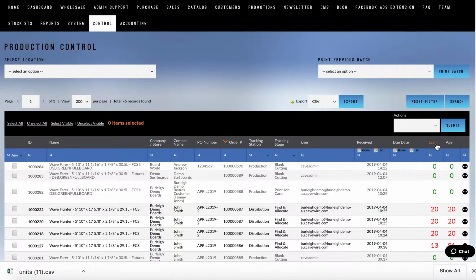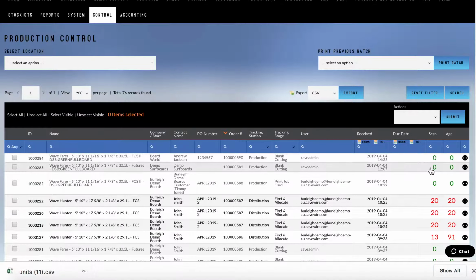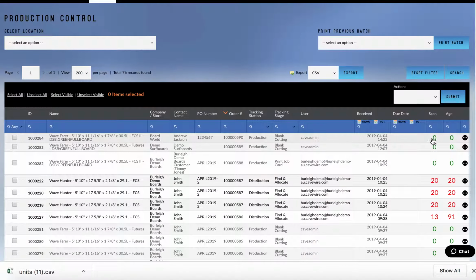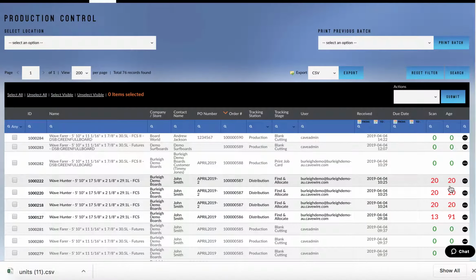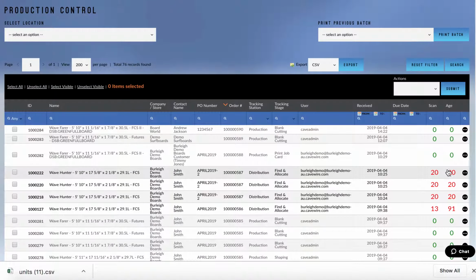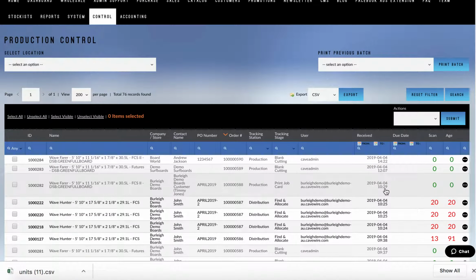Over on the right here are just a couple of extra columns for scan dates. So this is how many days since the last scan, so that you can see that these ones have been scanned today. These ones have been 20 days since scan and 13 days. And then you can also see the age of this product. So these products have just been put into the system today, whereas these ones have been in the system for 20 days and 91 days.